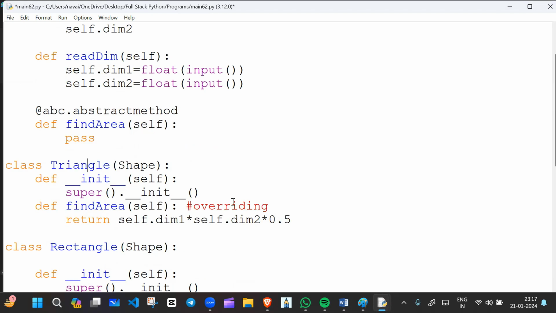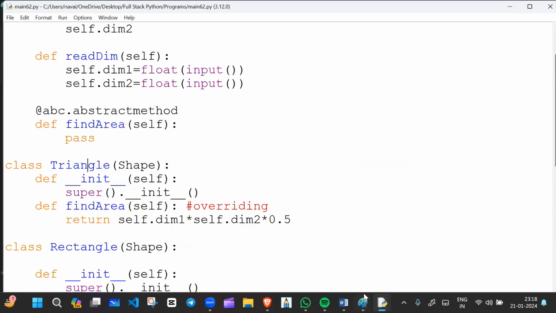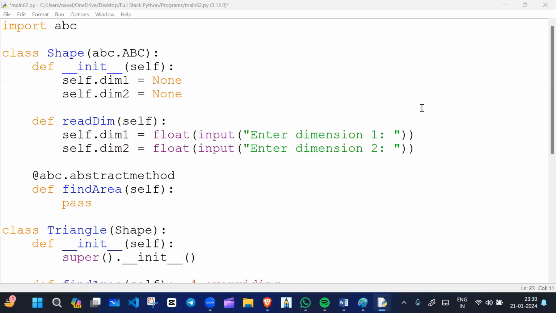Okay, correct. Let me run again. Okay, so many errors are coming. Let me resolve the errors. Okay, so what's the mistake here?